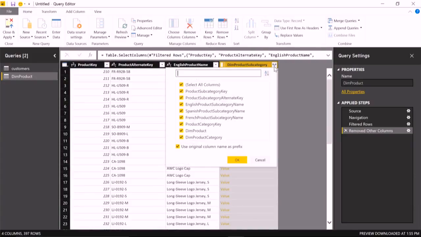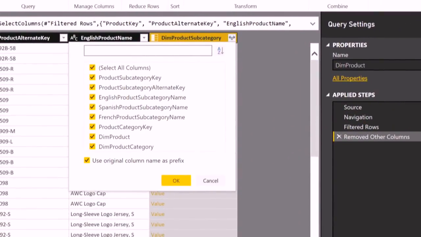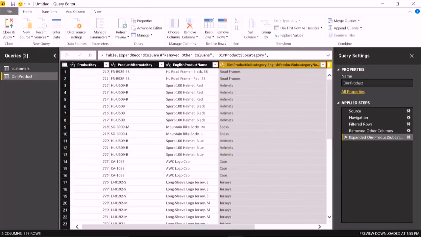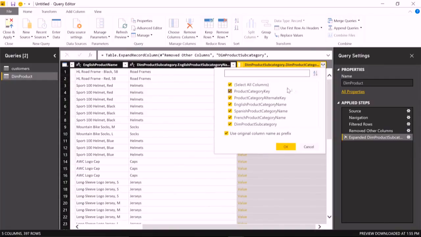Now I can click this magic expand column button, and it will show me all the columns that are linked to that record or table or whatever I've linked to. And I can basically do an inline join. So I'm going to select just English category name and the product category. And then I'm going to expand this further, so do a second expand on product category.